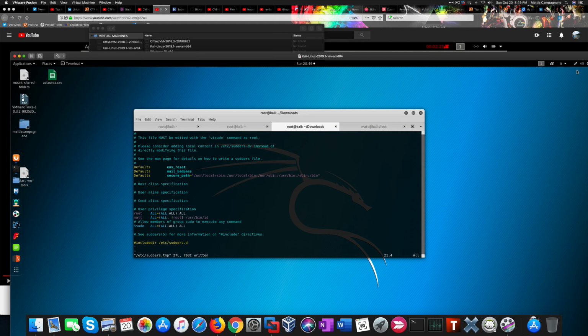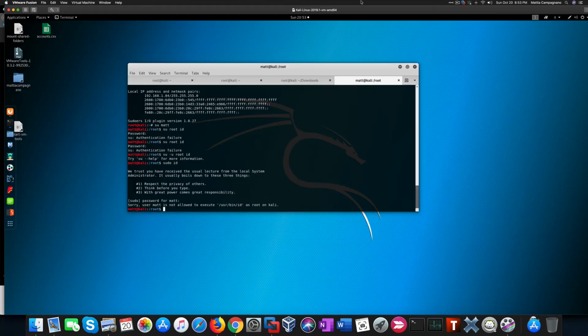That exclamation mark root means non-root, basically. So let's save this file and let's check if this worked. You notice that I tried to run the ID command through sudo, but I can't do that. I have a specific error message saying I can't run ID as root on Kali from user Matt, which is what I wanted to achieve.